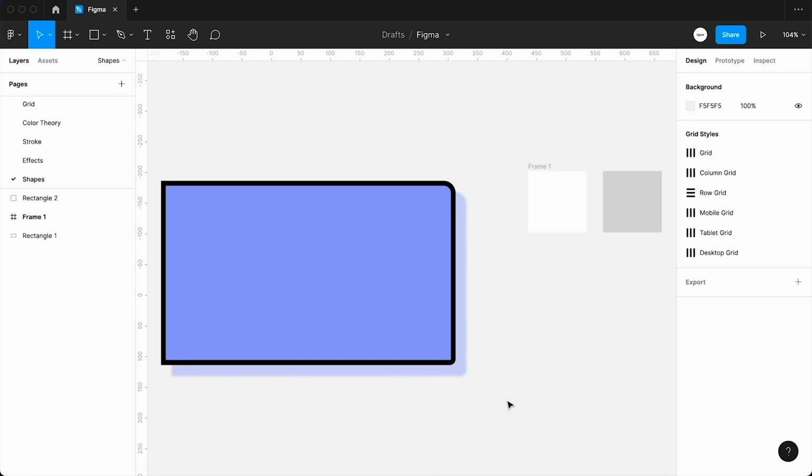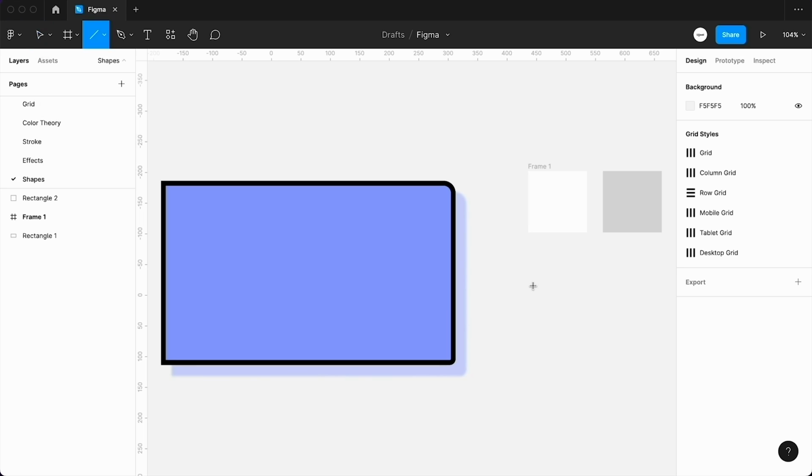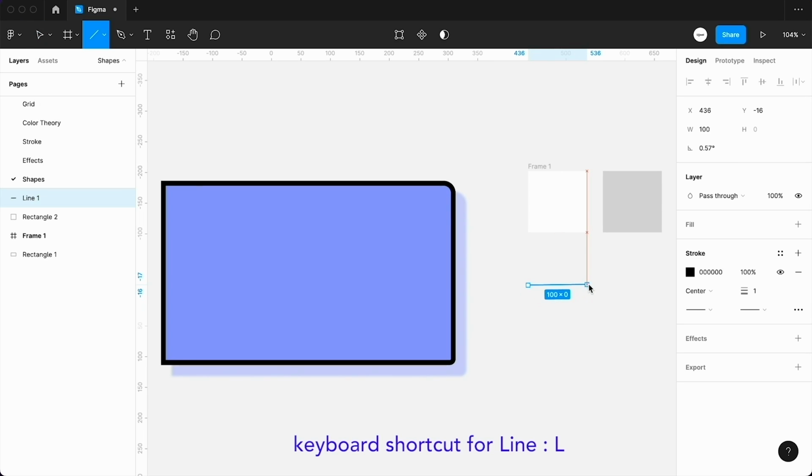Hi there, welcome back. In this lecture, we will explore the next tool, that is line tool. For taking the line tool, we will click here. The shortcut for line tool is L. For creating the line, simply click and drag in any direction.